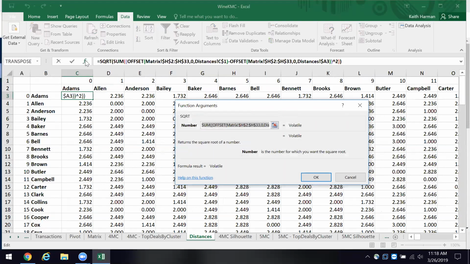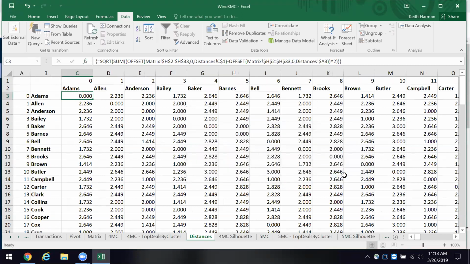We can square root on here, and that's the square root part. And you'll want to take a look at that offset function and how it works. And that's how we're getting these distances.